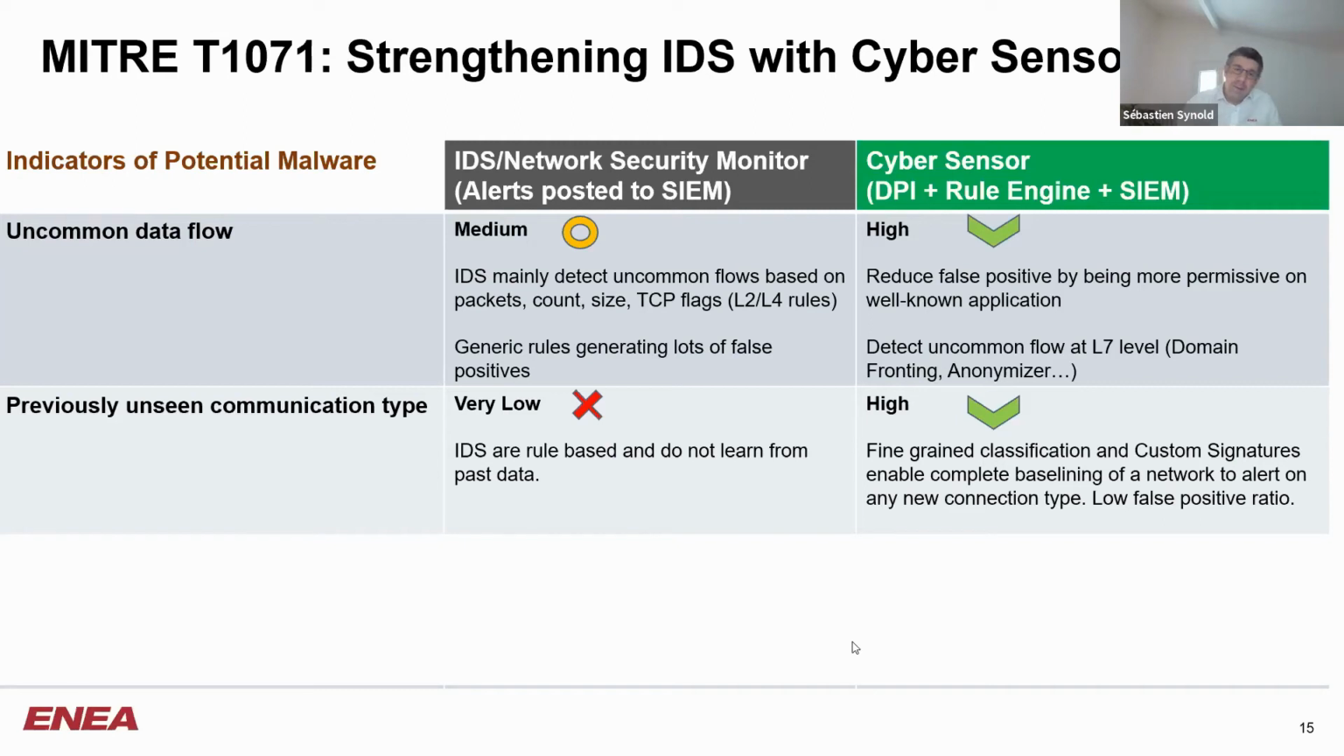But a cyber sensor will detect the application in use on top of HTTP. Is that Facebook, YouTube, whatever application. So every new application can be considered as a new communication type, and then will require further investigation to check if it's allowed, if it must be part of the whitelist or not. So here we can say that the granularity of the classification provided by the sensor is an enabler for efficient machine learning rules.